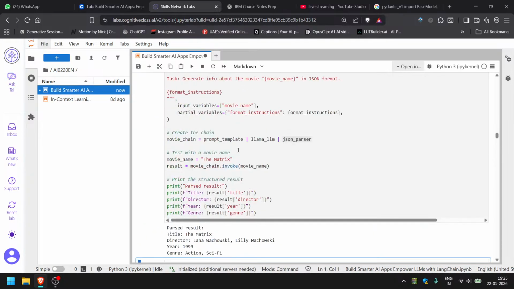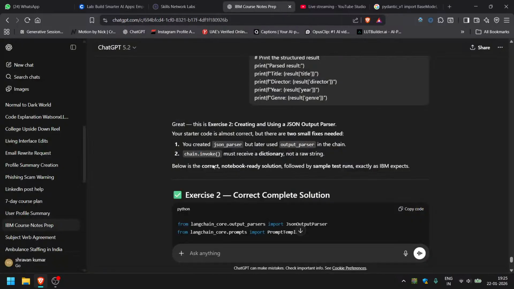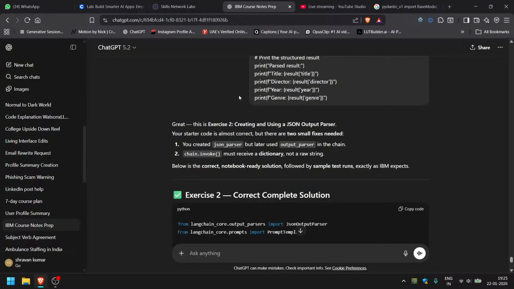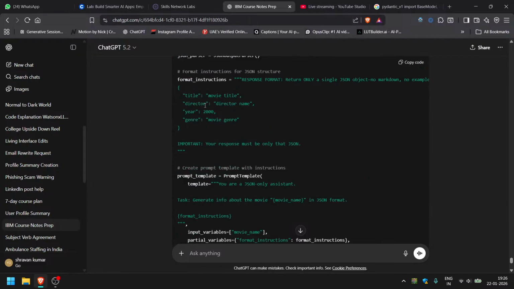I wrote it correct. You must receive a direct dictionary, not a raw string. This is the below correct code.